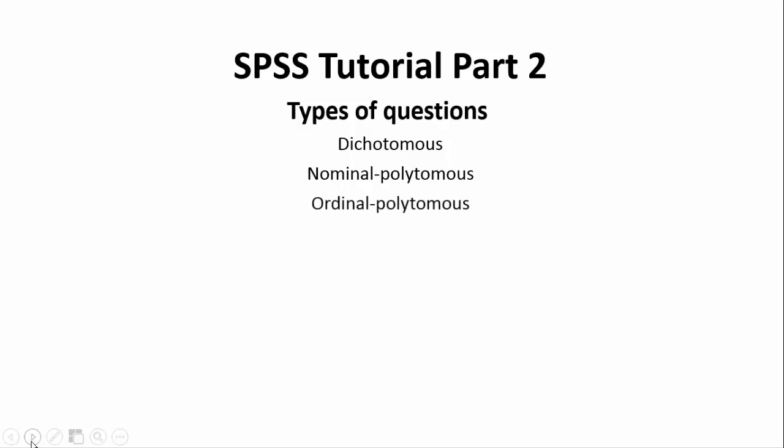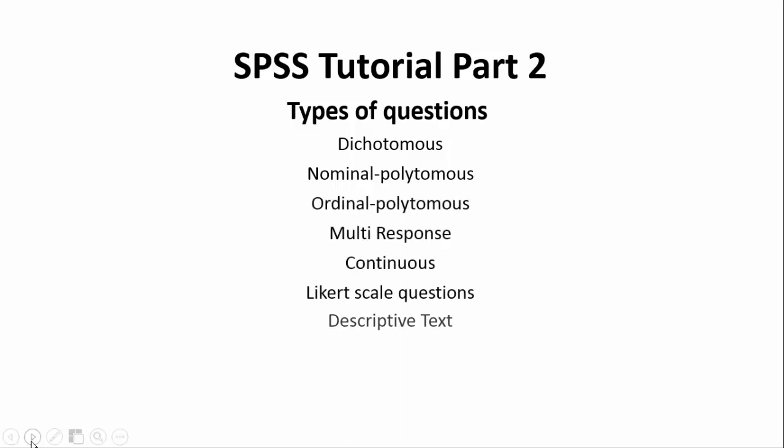In this part, I want to review the different types of questions that we may see in various studies and questionnaires and show how we should define them in SPSS by an example.